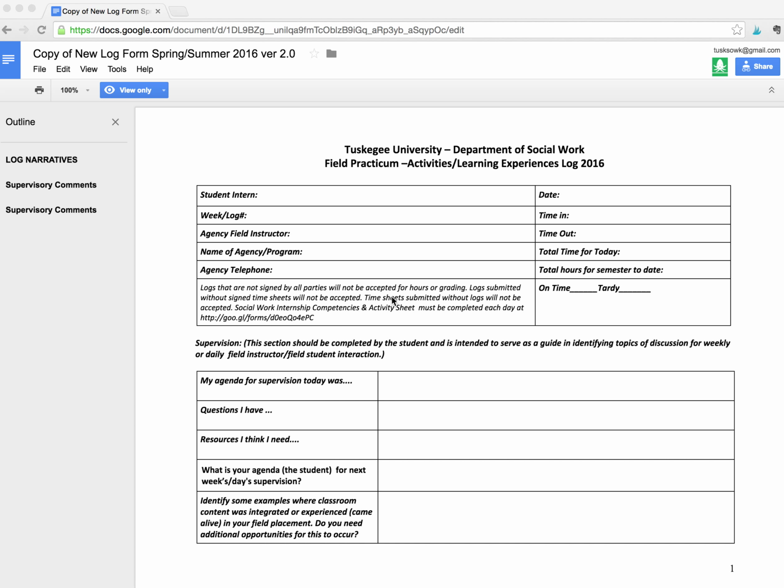Well, good morning, class. Today I'm going to give you a brief overview of the new 2016 log form that you need to complete each day that you're at your agency.